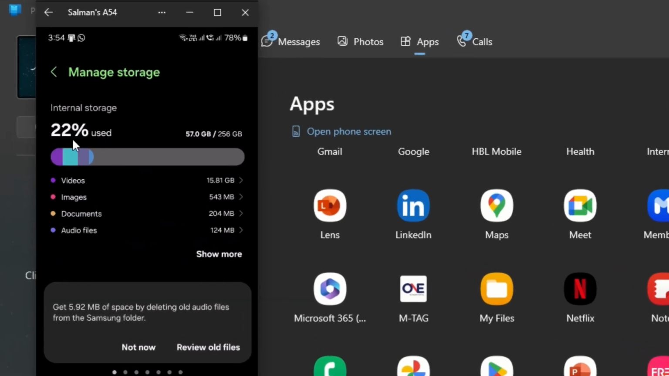Here you see 22% of the available space is used, which is totally 256 GB, and how much of this space is reserved: 15.81 GB is occupied by videos, 543 megabytes by images, similarly 204 megabytes by documents, and 124 megabytes by audio files.